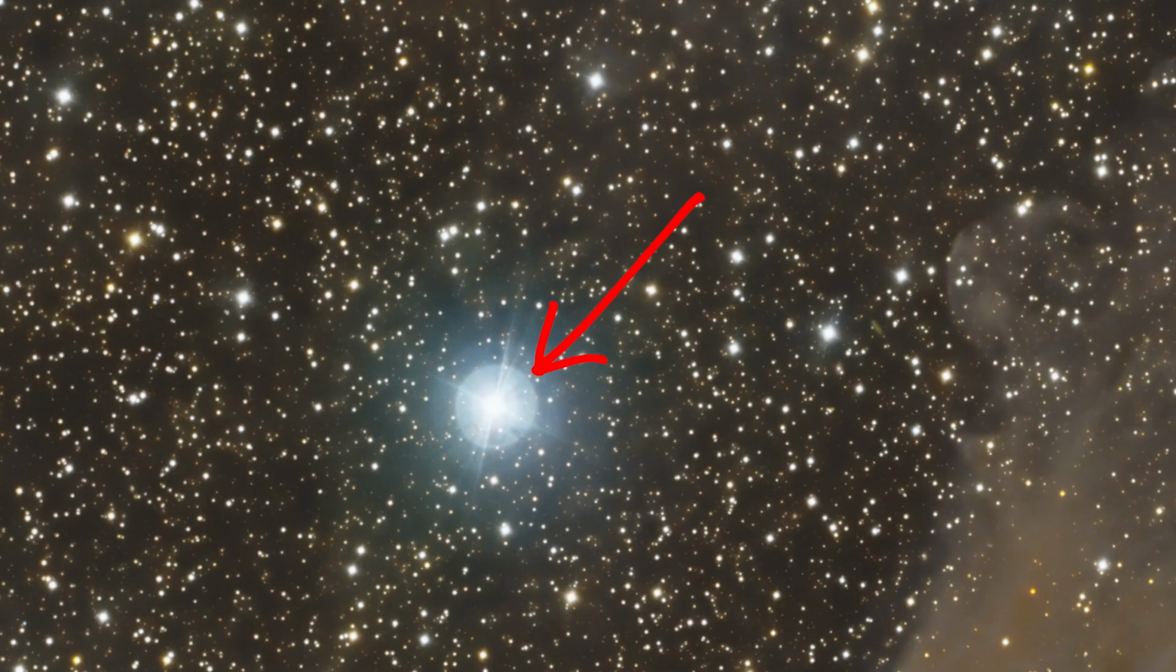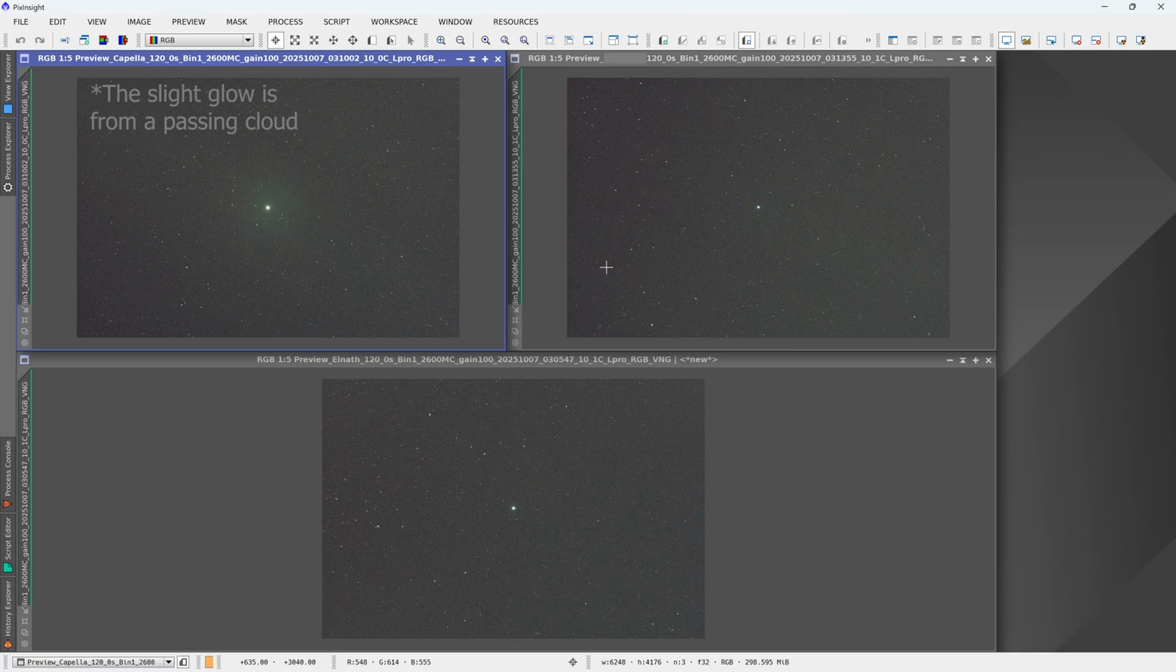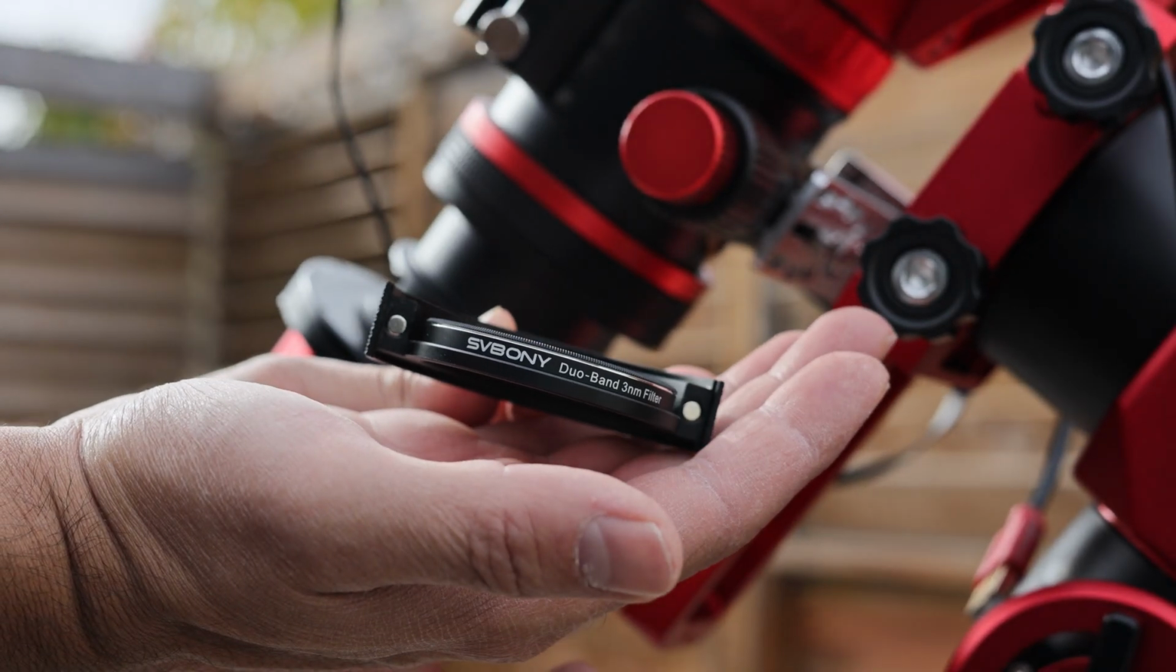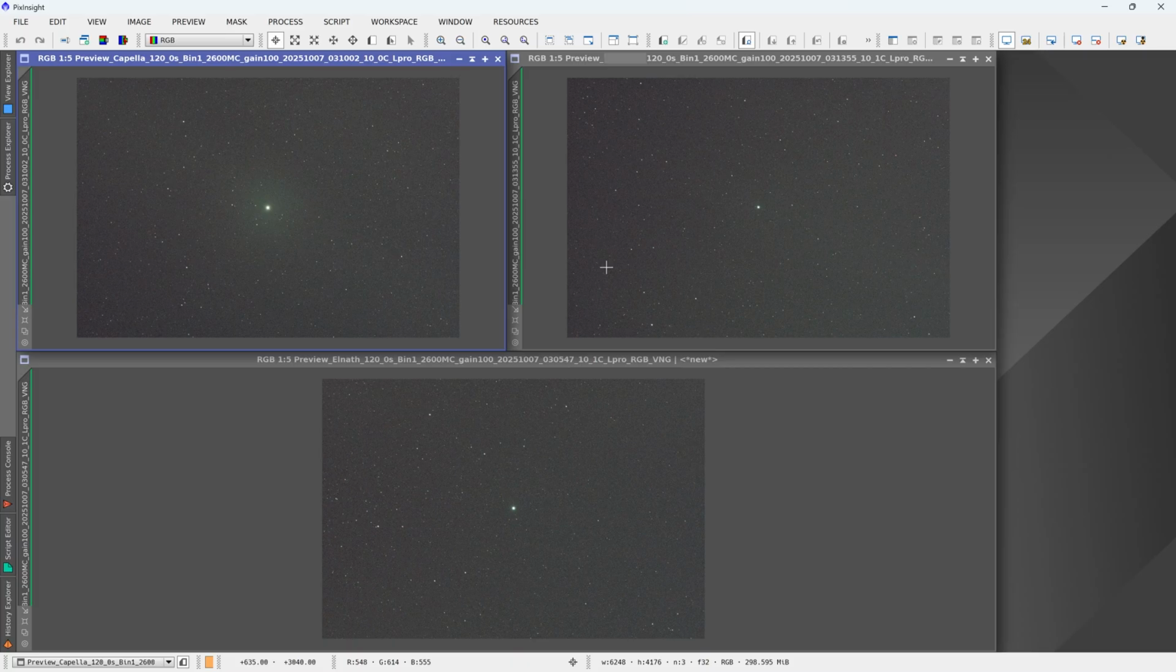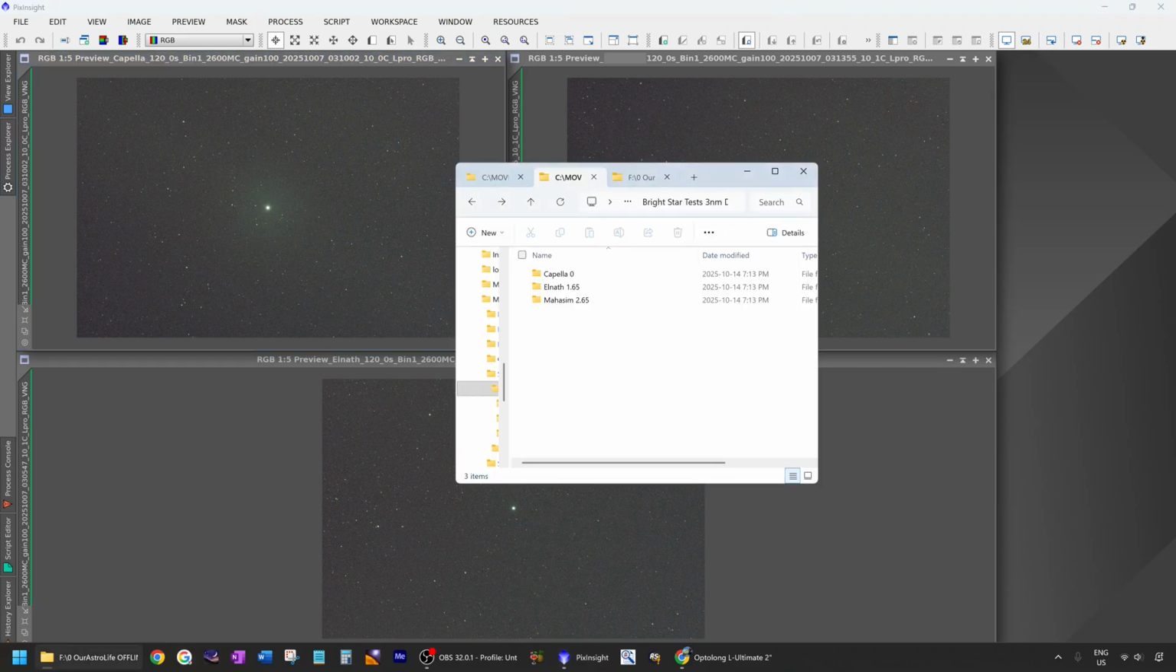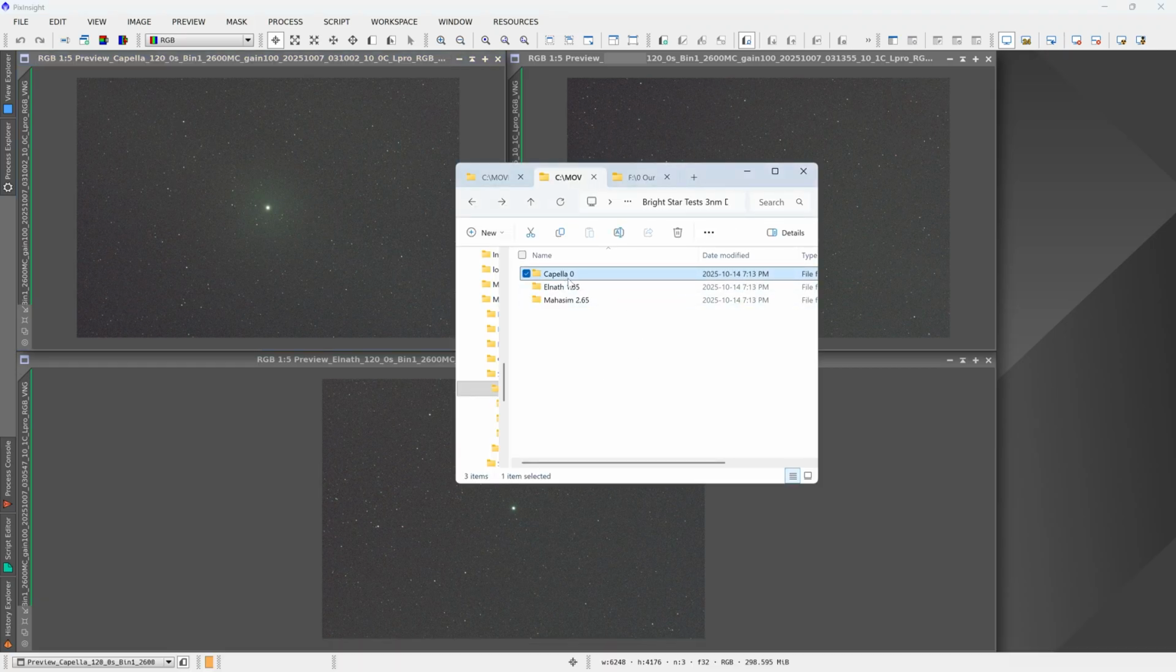But one of the downsides to cheaper filters is sometimes that they show halos on brighter stars. Now I did some detailed testing to see whether or not this filter would show any halos, and here are my test results. So for my halo testing on bright stars, I tested this filter with the Ascar FRA 300 60mm refractor, as well as the ASI 2600MC Duo camera. Now, I chose three bright stars to test for halos: Capella at magnitude 0, which is one of the brightest stars in the sky, Elnath at magnitude 1.65, and Mahasim at magnitude 2.65.